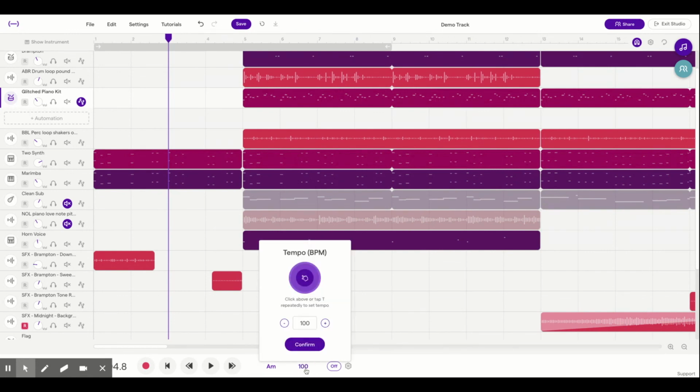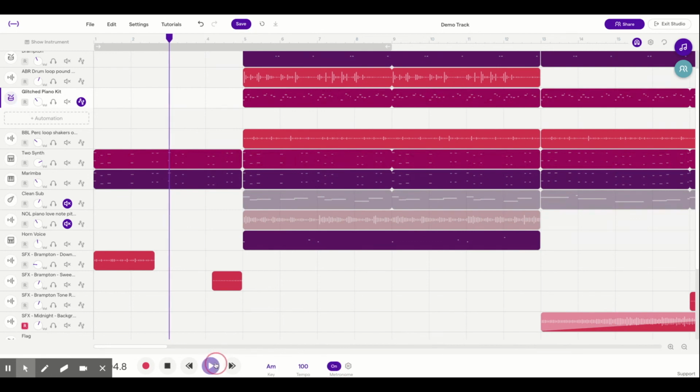You can adjust that either by slowing it down, speeding it up, or using tap tempo. So if you hit T on your Chromebook or your keyboard, you can see that it adjusted the tempo, and I would just need to confirm that. Next to that, we have our metronome. So the metronome is currently off. If I were to turn this on, you would hear it when we do playback. You can hear that kind of hi-hat sound.